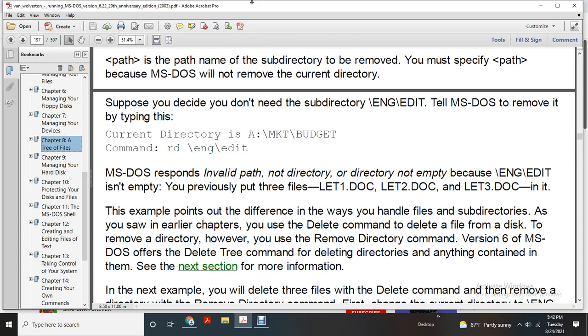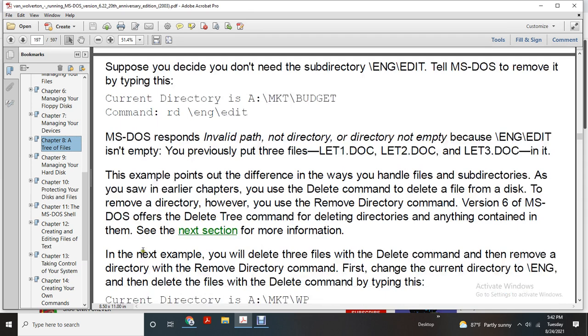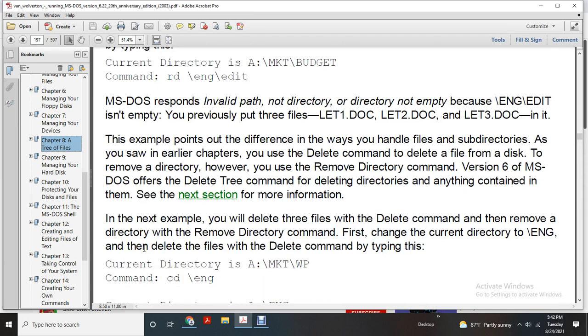You saw that you have to use the delete command to delete the files from the disk, and then remove the directory with the remove directory command. Version 6 of DOS offers the delete tree command, which deletes directories and anything contained in them. See the next section for more information. In the next example, you will see how to delete the files with the delete command and then remove the directory with the remove directory command.